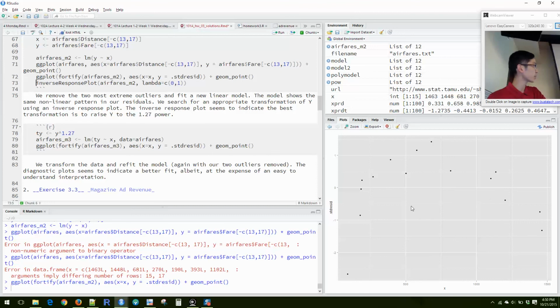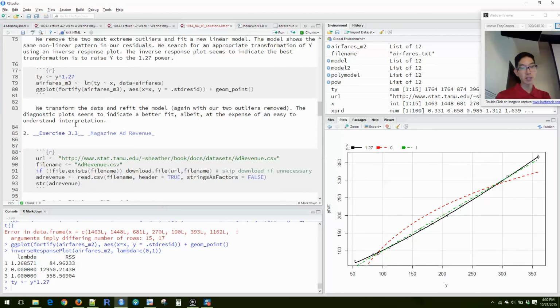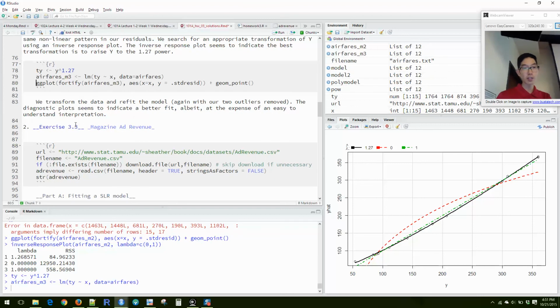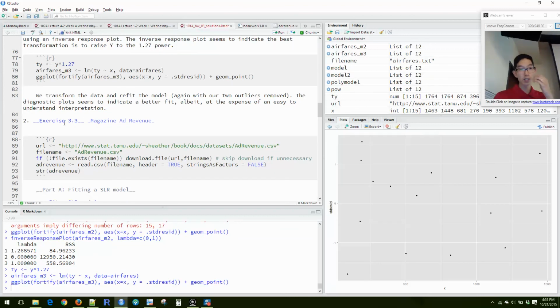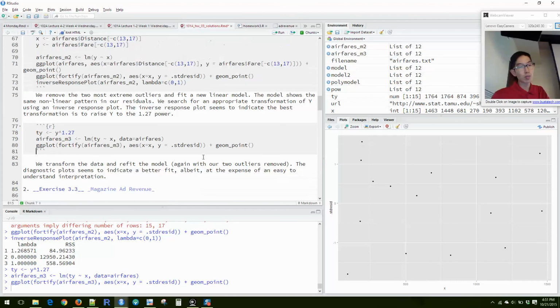We're seeing some kind of pattern here. So I'm going to fit the inverse response plot, and now it says the best transformation is 1.27. So I'm going to try doing that, okay, and we're going to try fitting our data and see what happens there. And when we transform our data, we see our standardized residual plot looks a little bit better. But was that the right thing to do? It's hard to say.